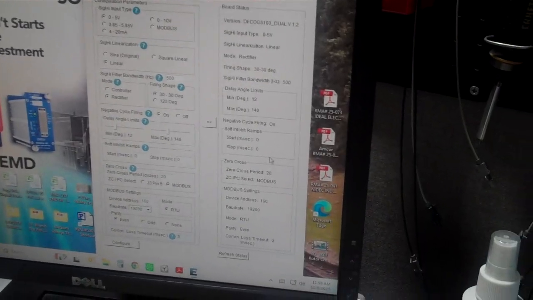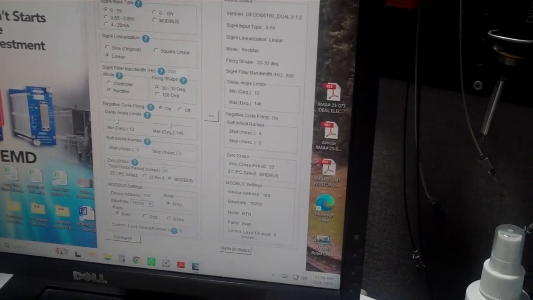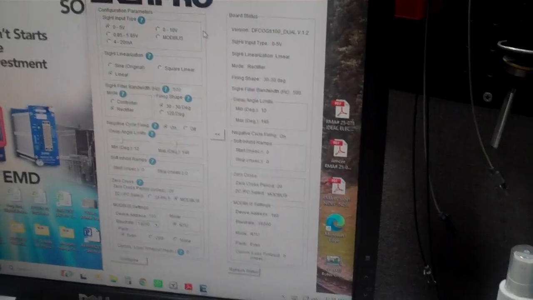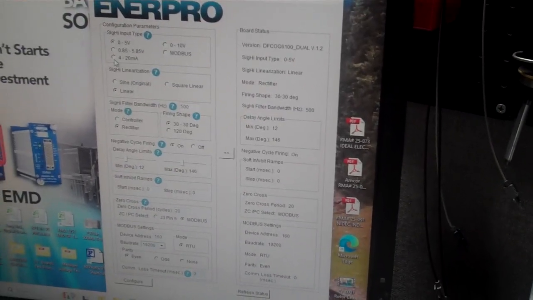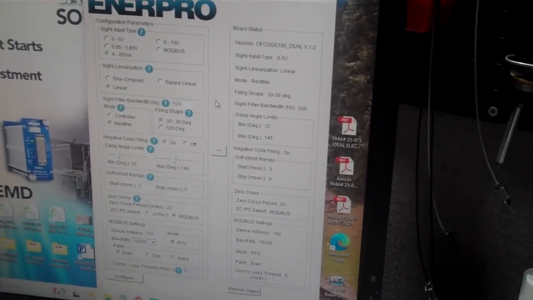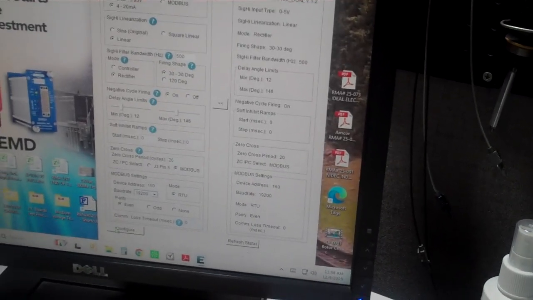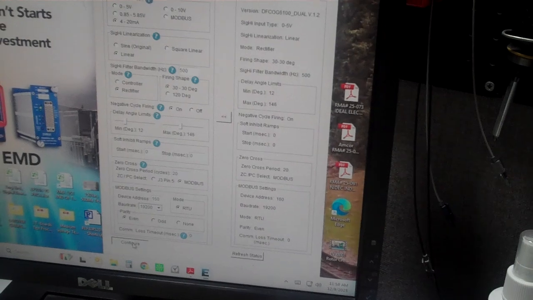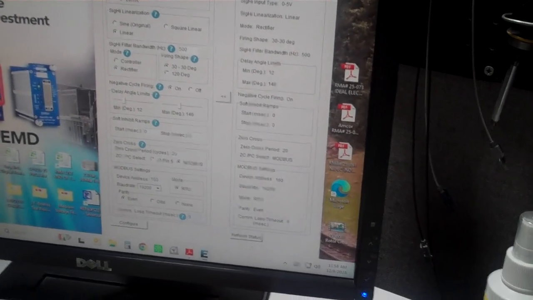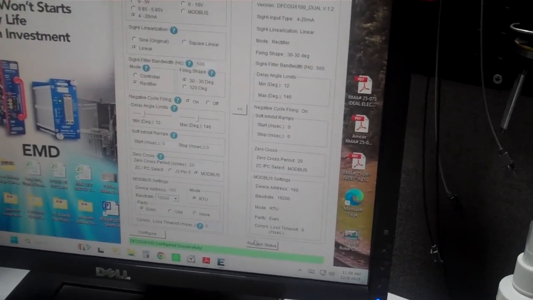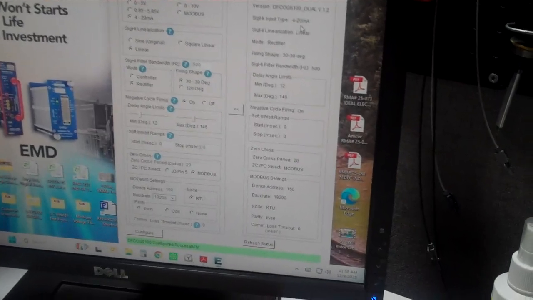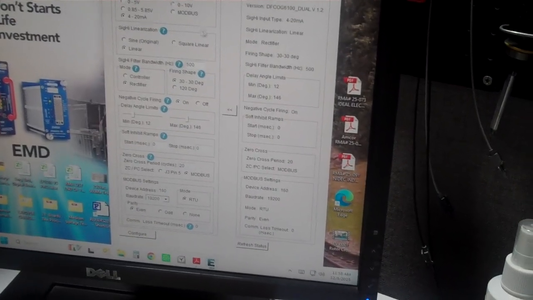So now, if the customer wants to make a change, let's say we want to go to 4-20 instead of 0 to 5 on the first field selector, you do that, and then do you have to refresh? Oh no, you hit configure. And there it is. And then you could always refresh, and it changed.